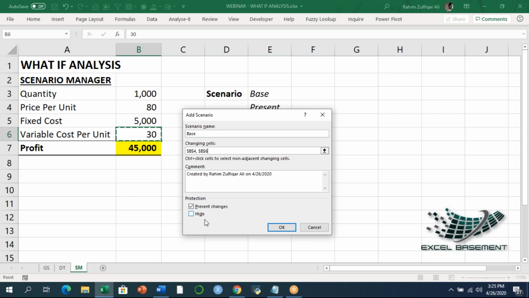I will discuss this later on, after I finish this example, when we can use this prevent changes in the hide option in the scenario manager. But first let me quickly review. First we define the name of the scenario, then the changing cells. In our case we need to change two cells, and I will press OK.